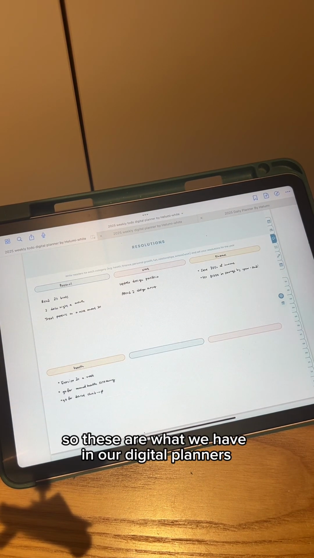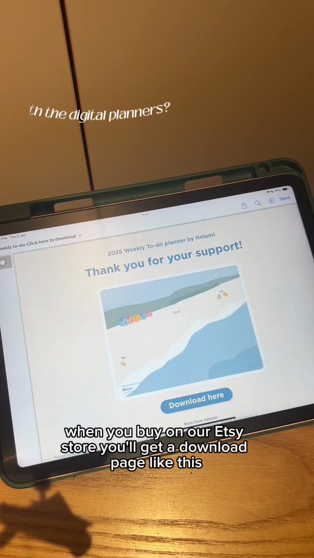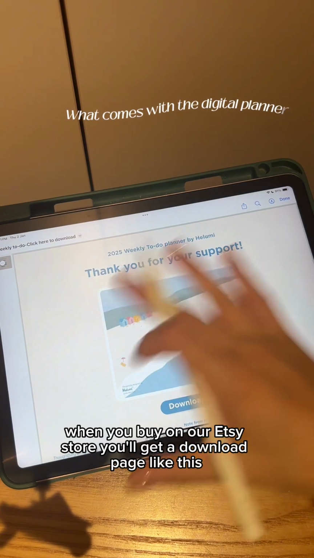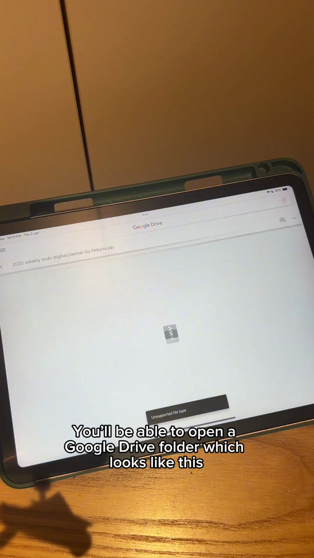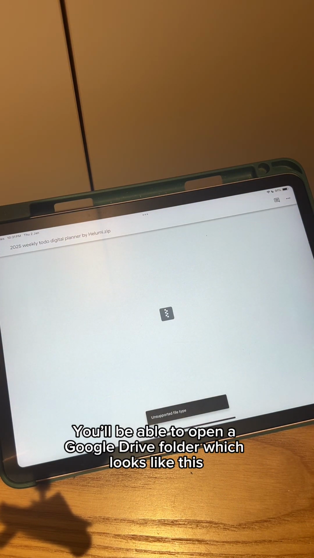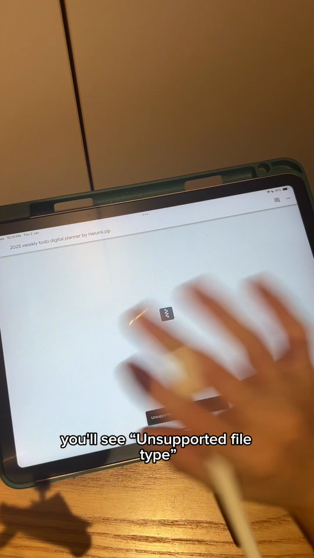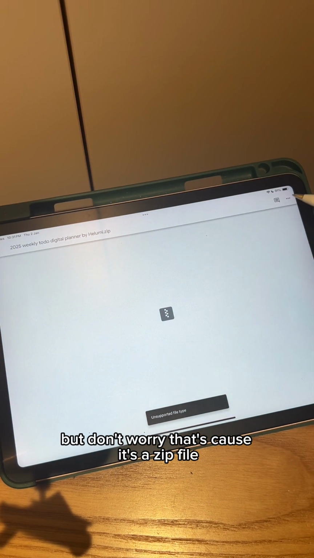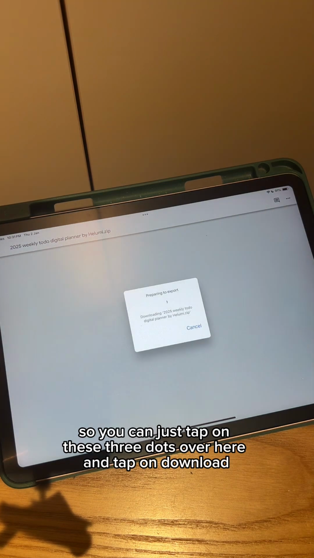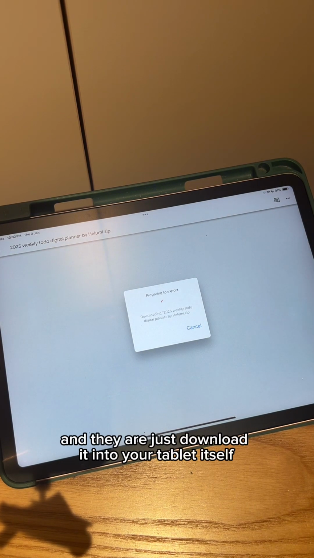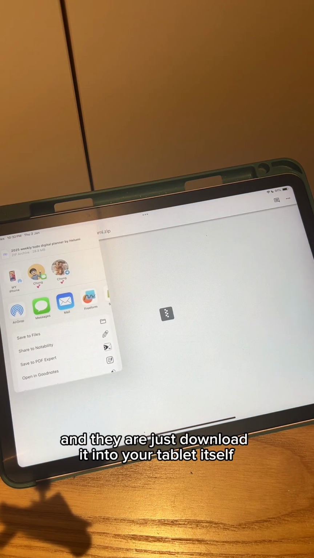So these are what we have in our digital planners. When you buy on our Etsy store, you'll get a download page like this. You'll be able to open a Google Drive folder, which looks like this. It'll say unsupported file type, but don't worry, that's because it's like a zip file. So you can just tap on these 3 dots over here and tap on download. And then you'll just download it into your tablet itself.